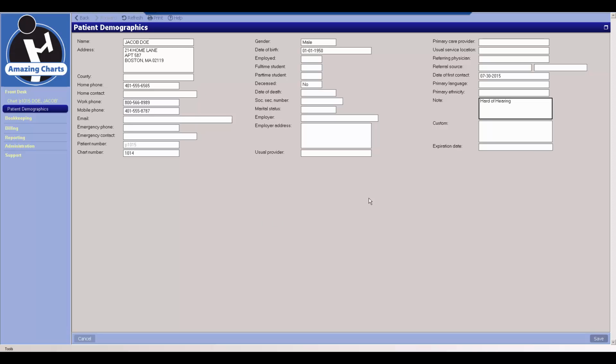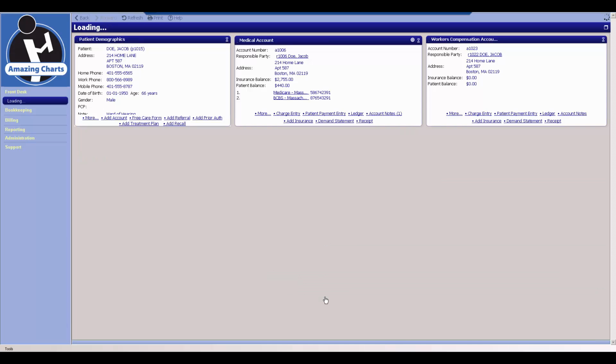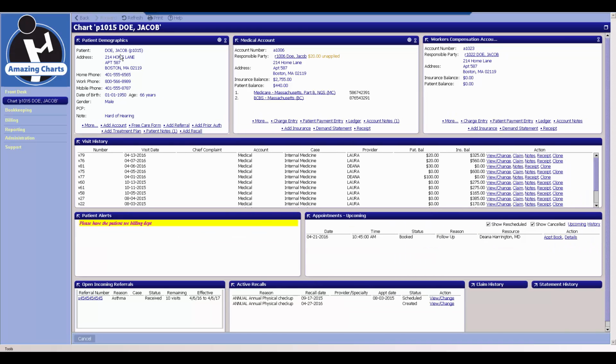and once I update my information on any screen in Amazing Charts PM, I want to make sure that I save it. So you want to hit F2 or save down on the bottom right here. So now you can see the work phone number I added and the note. The add account link I'm going to skip for the time being. We'll revisit that in just a moment.